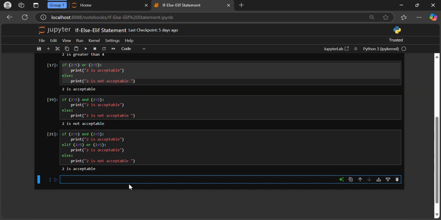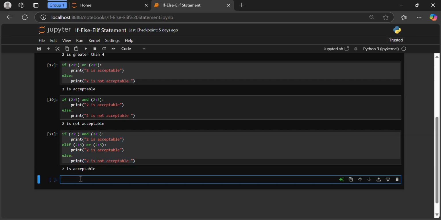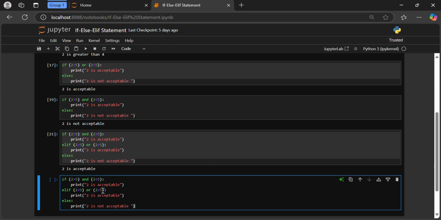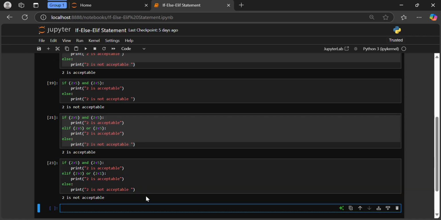2 is acceptable. But assuming it is not acceptable, it will end up printing what? This, 2 is not acceptable. Let's say and. Else if 2 is greater than 3 and 2 is less than 1. You know both of them are false. So it will print, since both of them are false, it will print this thing: 2 is not acceptable. Do you understand what I'm saying? That's how easy it is.